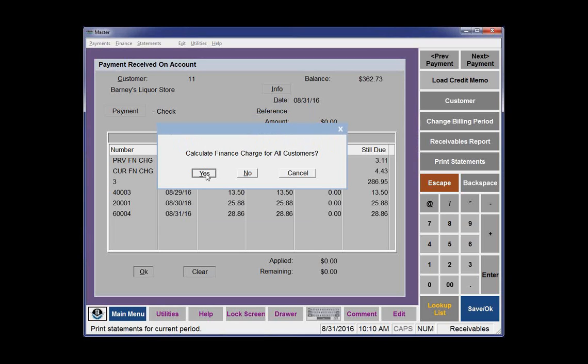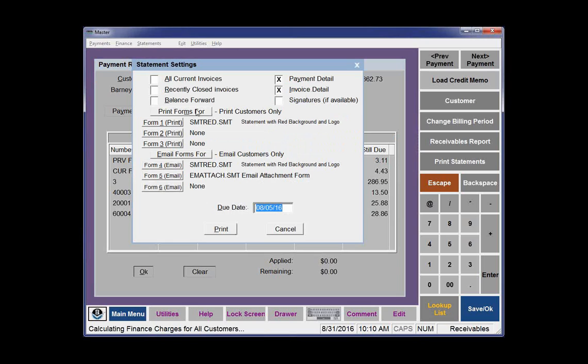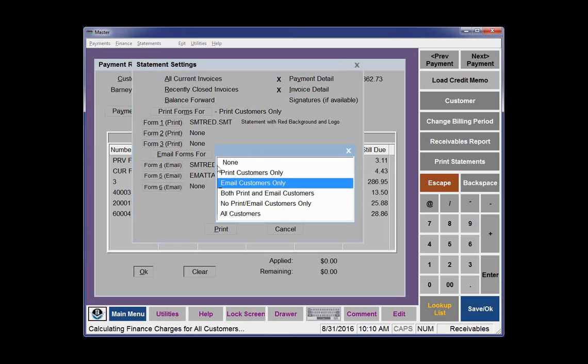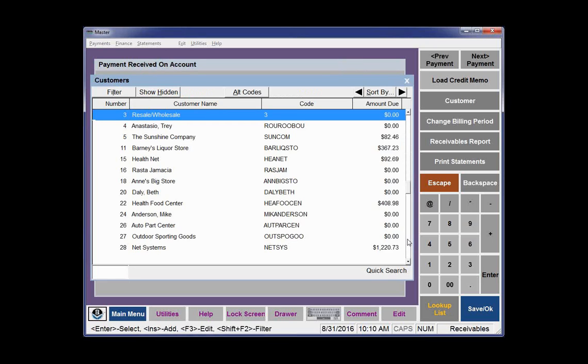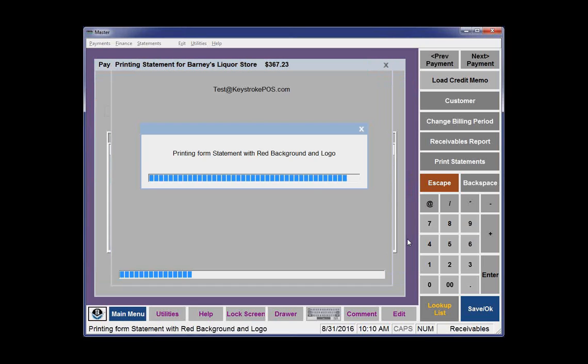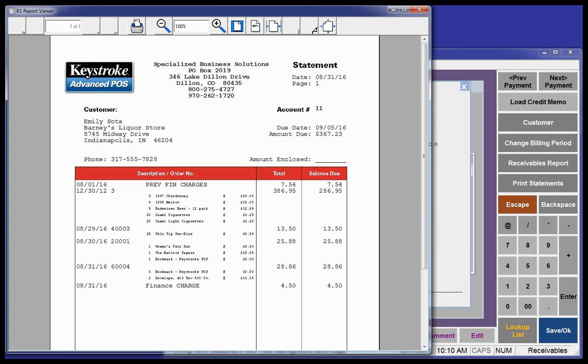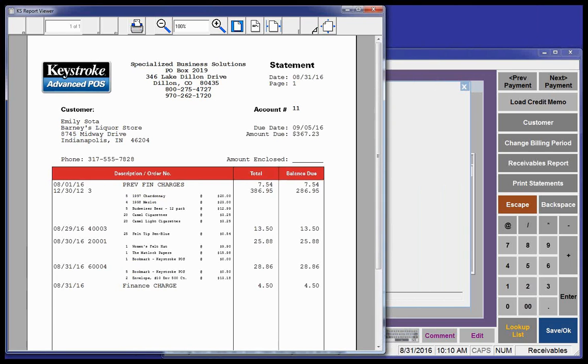And we're going to calculate finance charges. And I want to just print a statement. I'm not going to try to email a statement right now. And let's make my due date out in the future. Bring up my Barney's Liquor Store. And you can see all of their items, what they've purchased, that sort of thing.